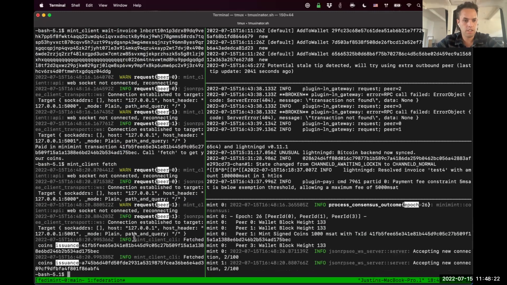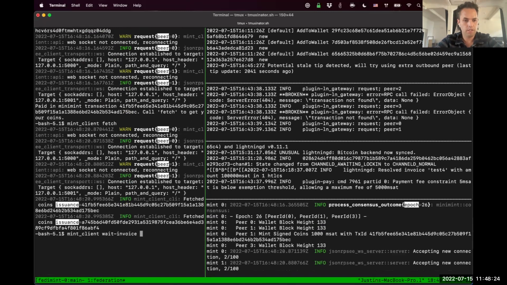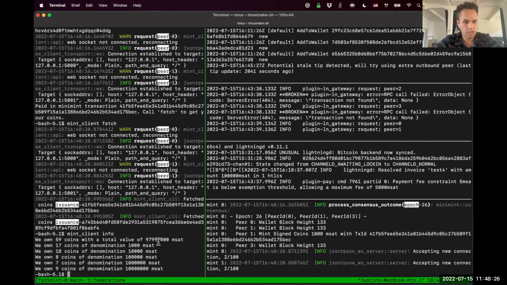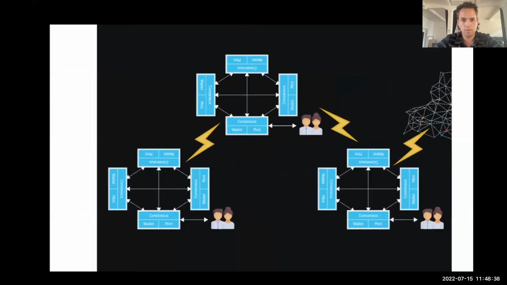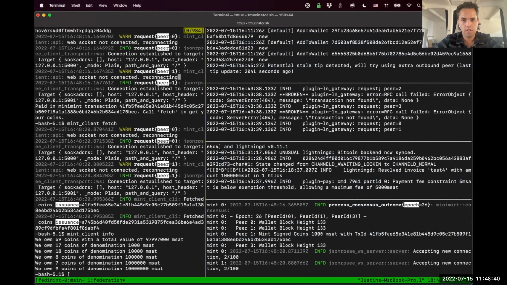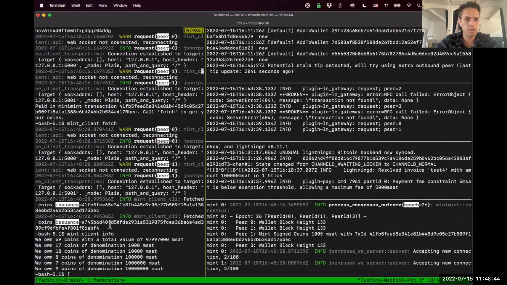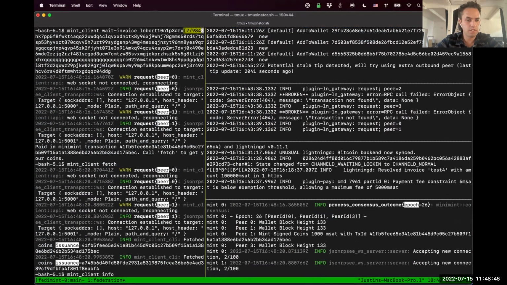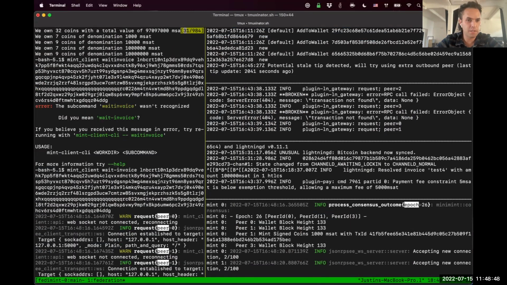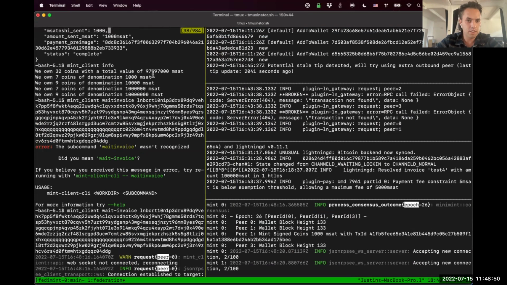Fetch. And then info. They should have gotten, so that was the old amount. Oops. Don't know how to use whatchamacallit. So this should have updated the amounts. This is hard in Tmux.